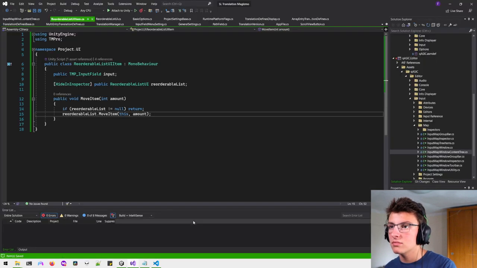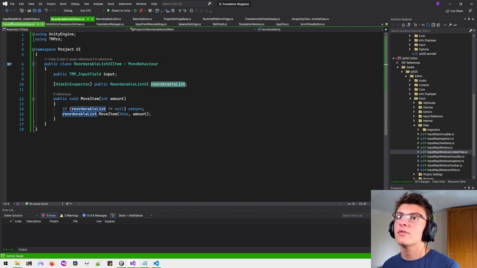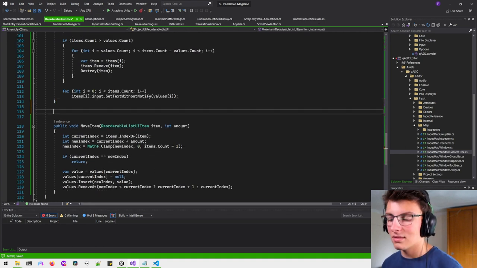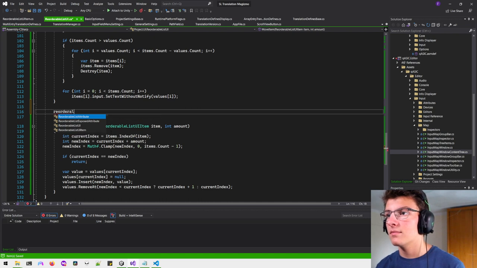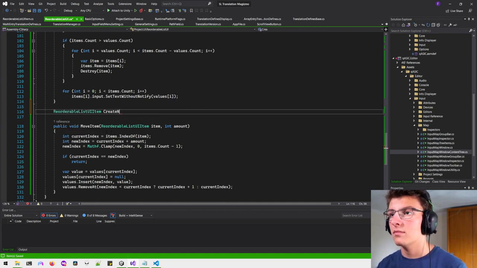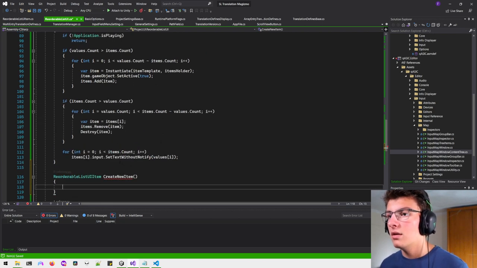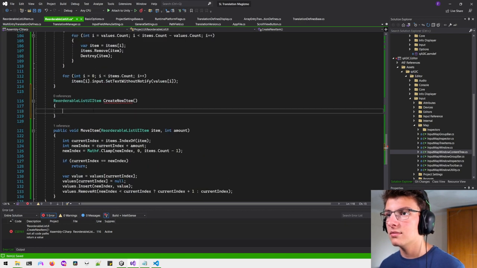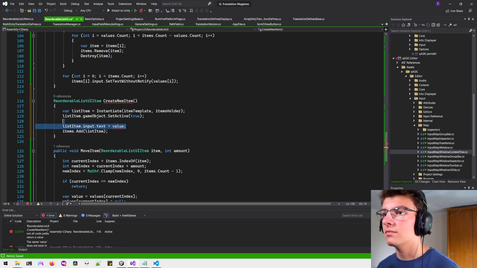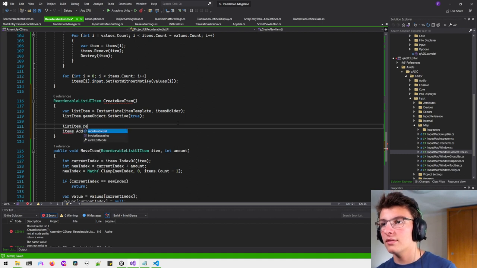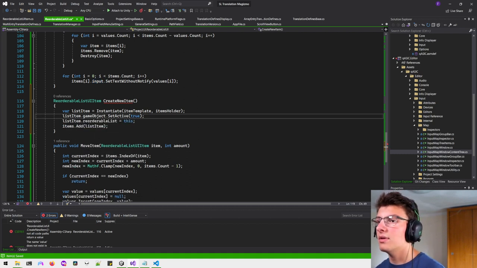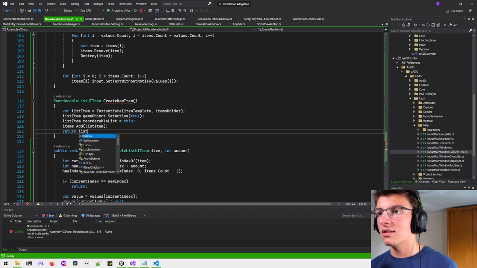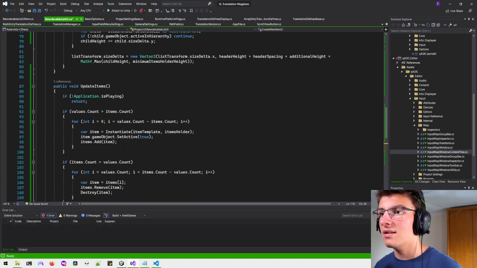Beautiful. I did not set this. I forgot to set this. So if I create an item, or maybe I should just have a separate method for creating an item. Okay, I will copy the code from here. List item dot reorderable list will be equal to this, and we will add the item, and we will return this item. That makes sense.